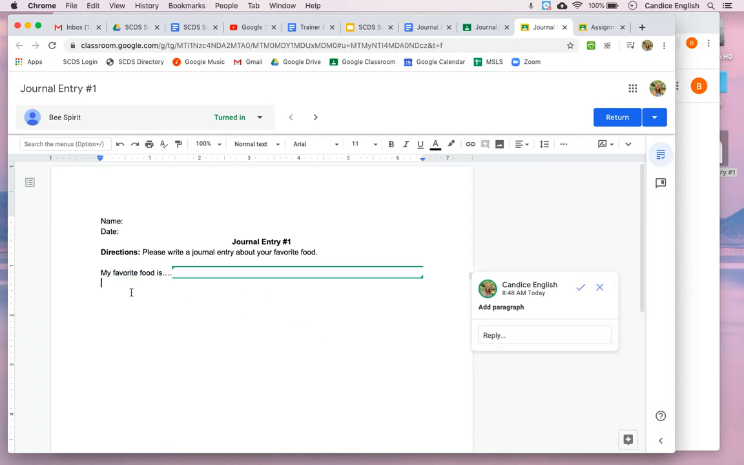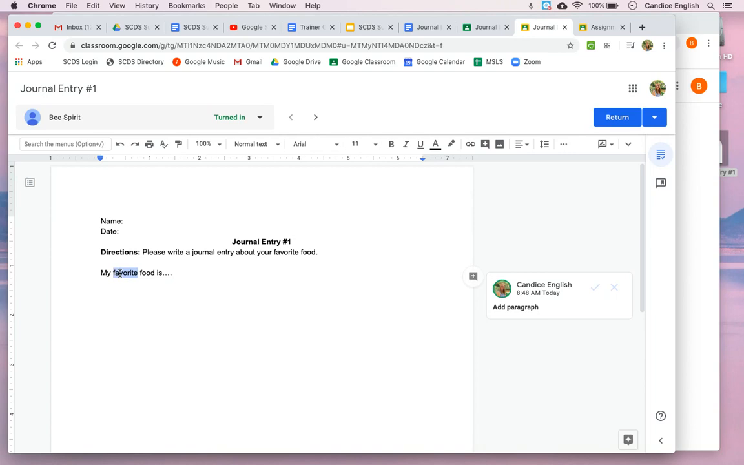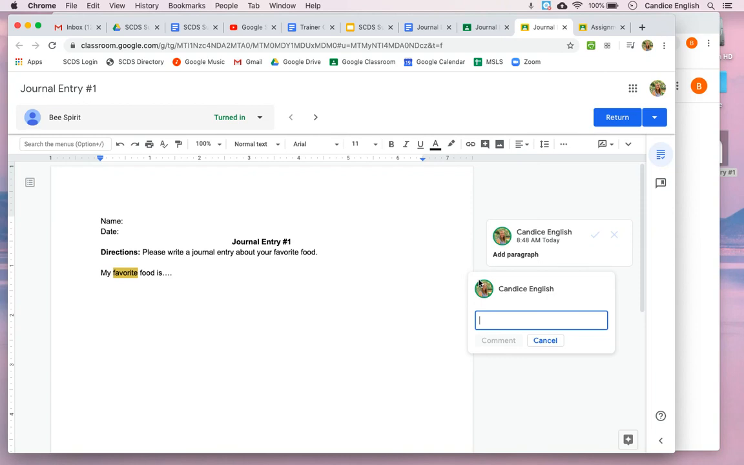You also have the ability to comment on the work, and you can do that in a couple different ways. So maybe I think they should use a different word other than favorite. So I'll select the word favorite. I could either add a comment here, or if for some reason that bubble isn't showing up, which it generally should be, you can also add a comment from this little icon up here. There's also a shortcut, Command Option M, if you are a shortcut person. So I'll click the comment here, and maybe I'll say word choice.